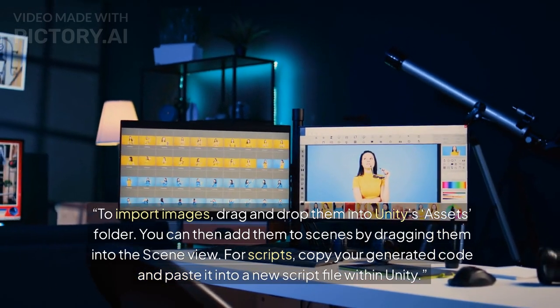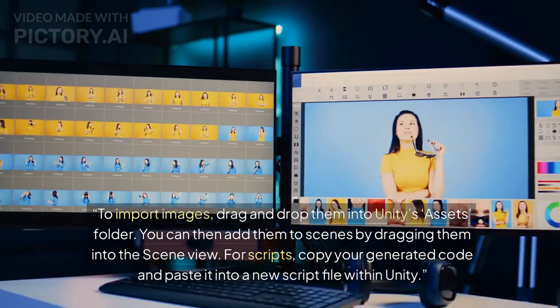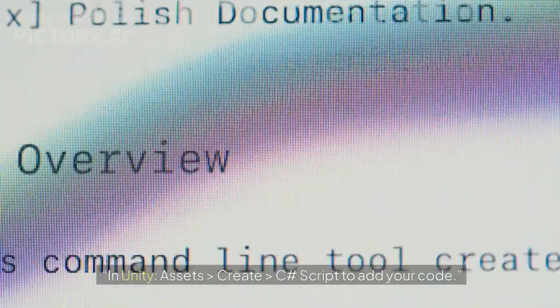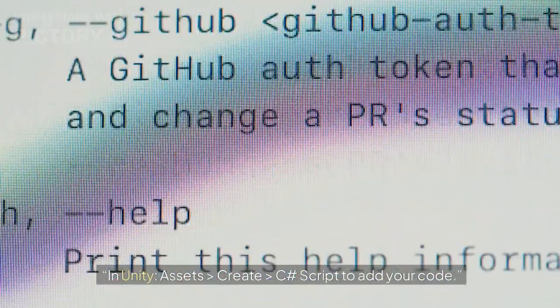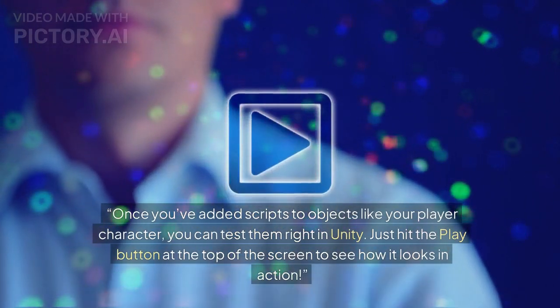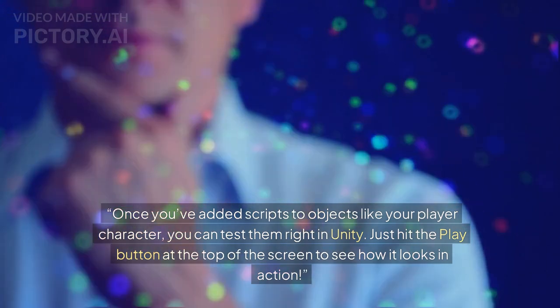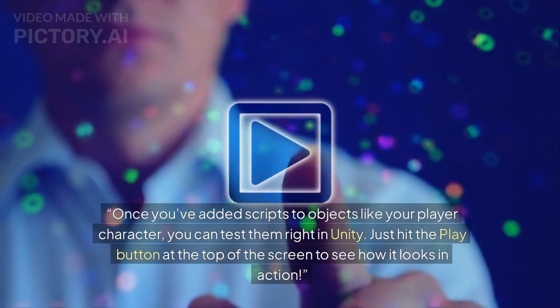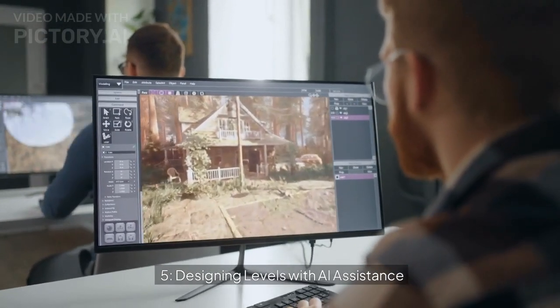For scripts, copy your generated code and paste it into a new script file within Unity. In Unity, Assets, Create, C# script to add your code. Once you've added scripts to objects like your player character, you can test them right in Unity. Just hit the play button at the top of the screen to see how it looks in action. 5. Designing levels with AI assistance.